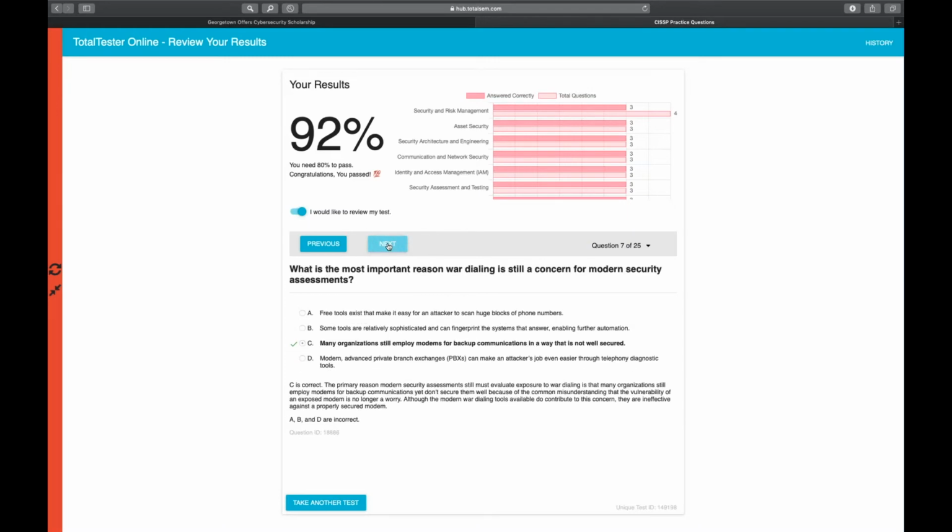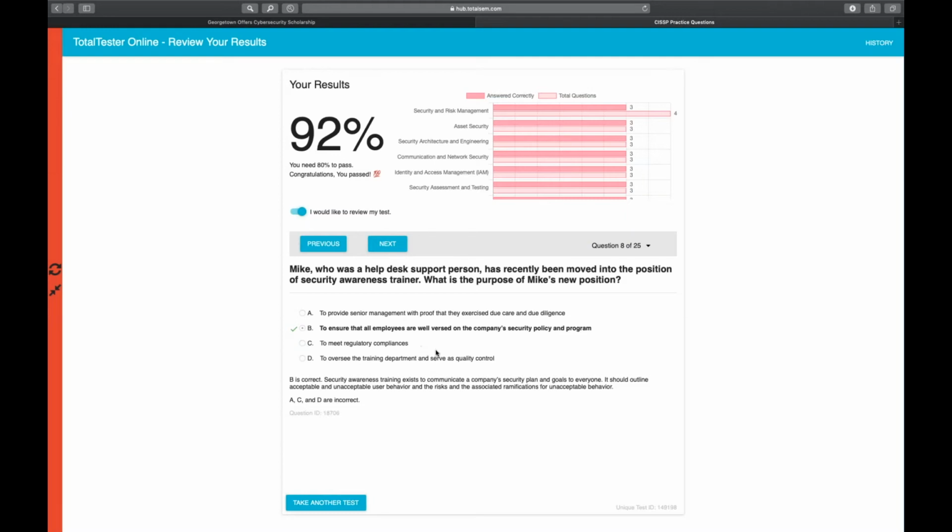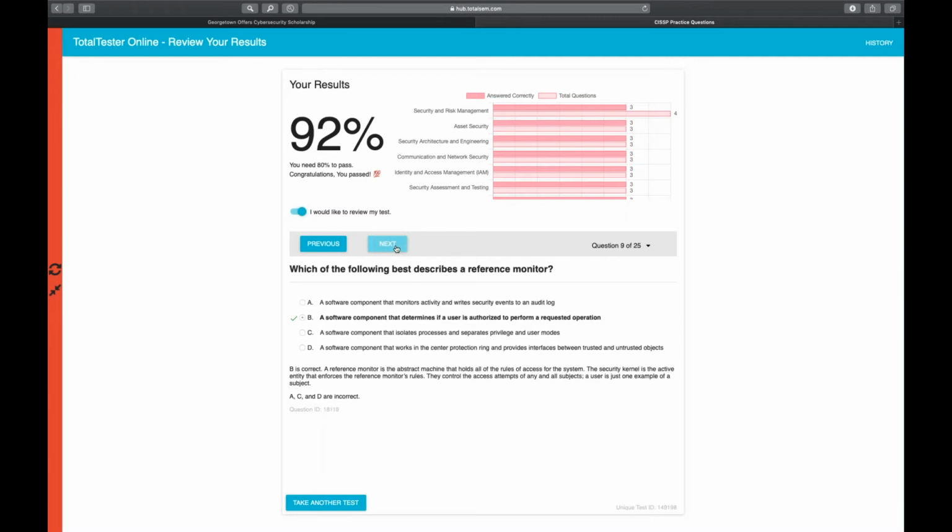All right. Number seven, many organizations still employ modems for backup communications. Number eight, to ensure that all employees are well versed, security awareness training exists to communicate a company's security plan and goals to everyone. Number nine, a reference monitor is the abstract machine that holds all of the rules of access for the system. The security kernel is the active entity that enforces the reference monitor's rules.